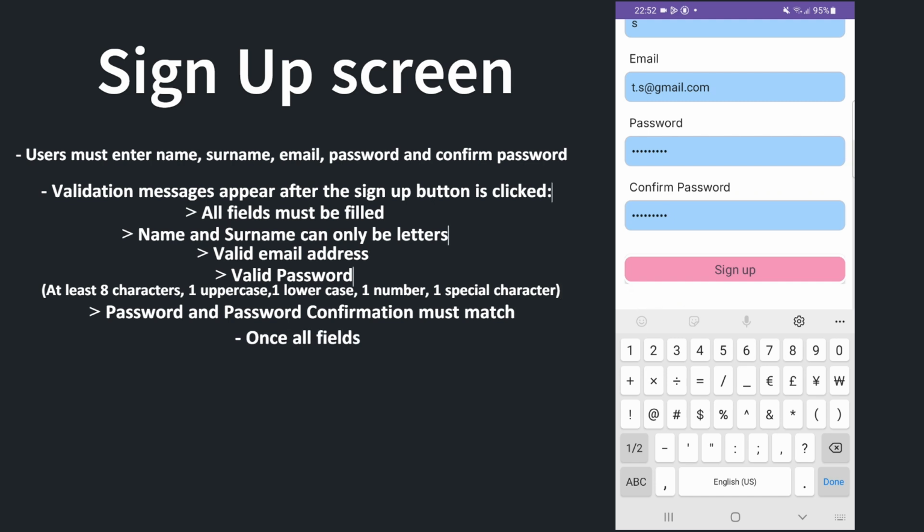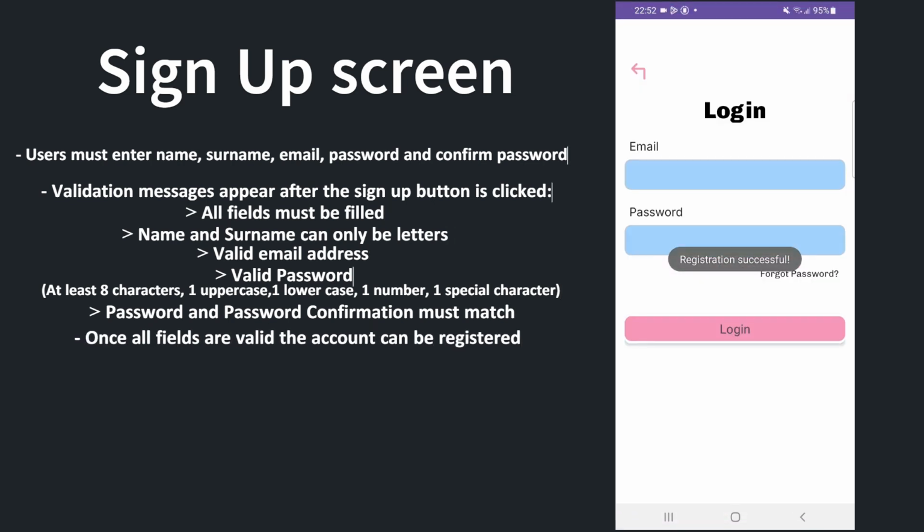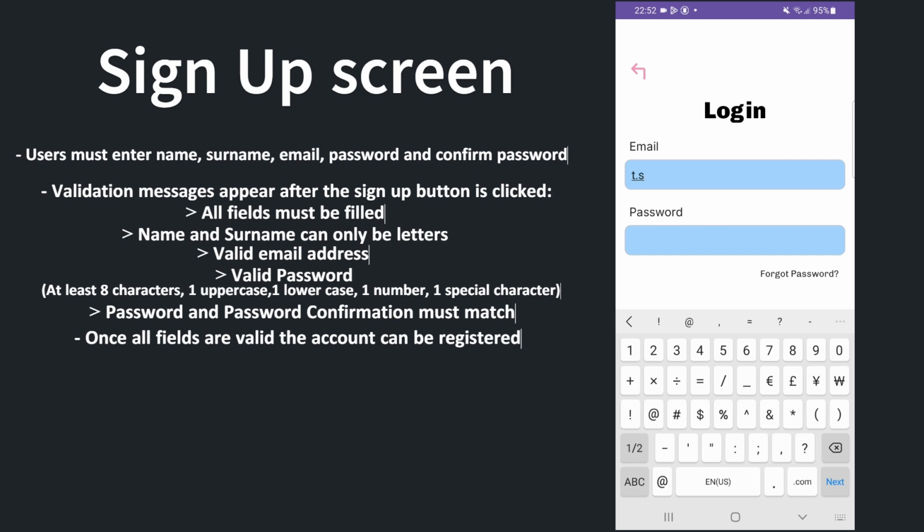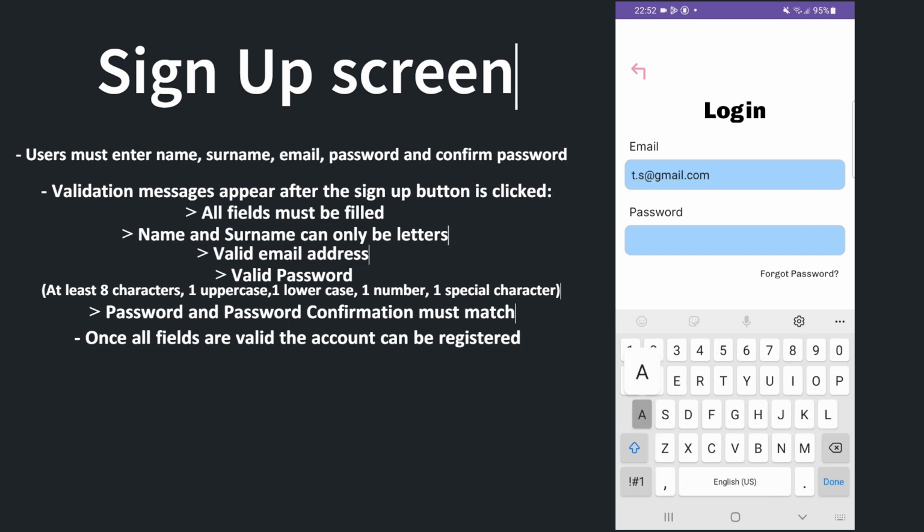Once all the input fields are valid and the user then clicks the Sign Up button, the account will then be created. The user is then redirected to the login screen where a toast confirms that the account has been successfully registered and now the user needs to log into their account.